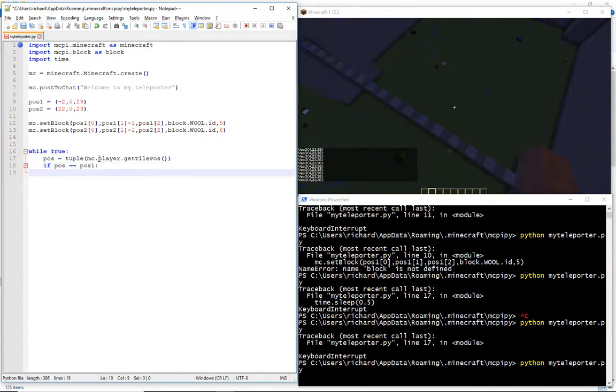So if we're on the first one, then what we need to do is we need to move us, set tile pos, and we'll move us to position 2, which is pos2's 0, which is your x coordinate. Pos2's 1, which is your y coordinate. Pos2's 2, which is the z coordinate. There we go. That should do it. And then do that time.sleep 5 seconds, because we don't want that.